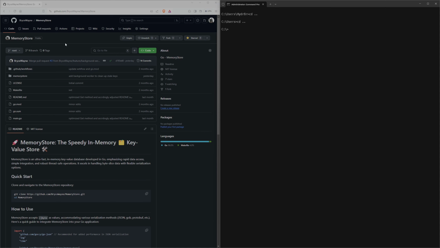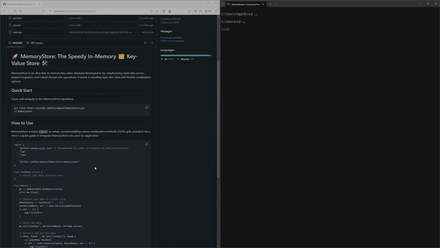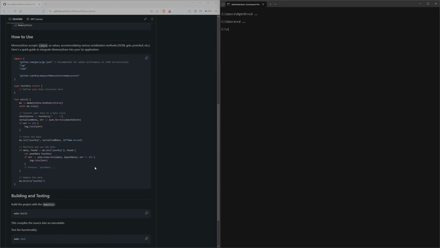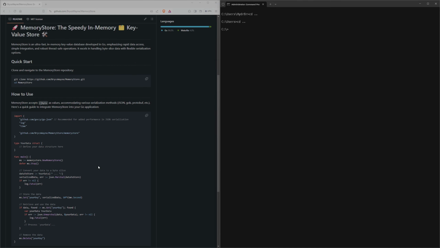So, if you go to github.com, Bryce Wayne MemoryStore, you'll find the public repo, and you can read the README here. You can clone it and then navigate into the directory, and then you can run the main.go in the directory, and you could use the makefile to make and build or make and test.